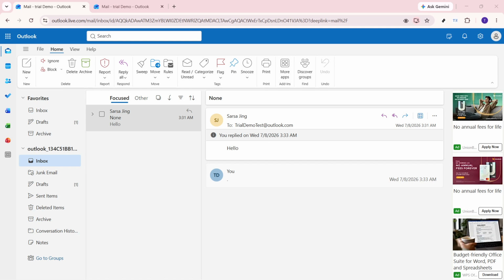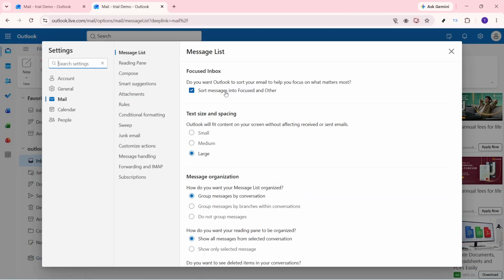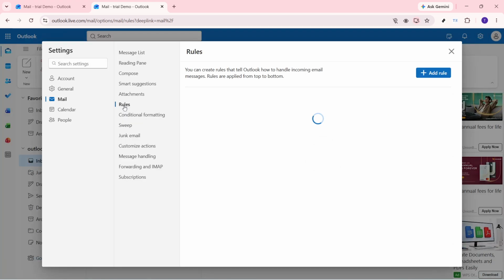To begin, open Outlook and make sure you're in your inbox or main mail view. From there, go to the top right corner of the screen and click the settings icon. This opens the panel where Outlook keeps its main customization and mail management options. Inside settings, look for the mail section, and under mail, click on rules. This is where Outlook lets you create automated behavior for incoming messages. Rules are helpful for organizing, filtering, moving, or deleting emails based on conditions you choose.